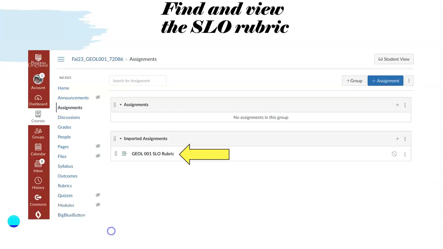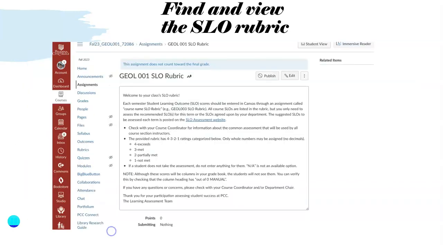So let's take a look at the assignment itself. Click on the name and it will bring you to this page. The very top has a note that indicates that this is not going to count towards the final grade. It will not change the total points available in your course.